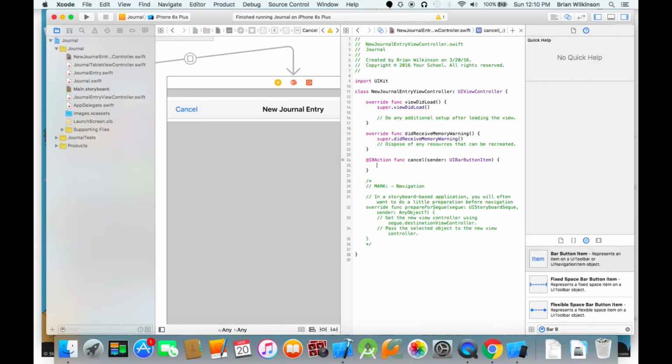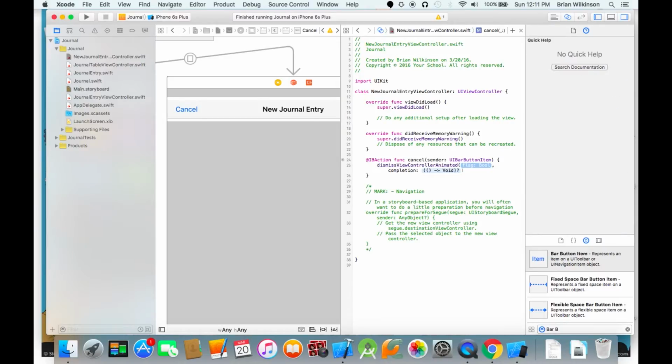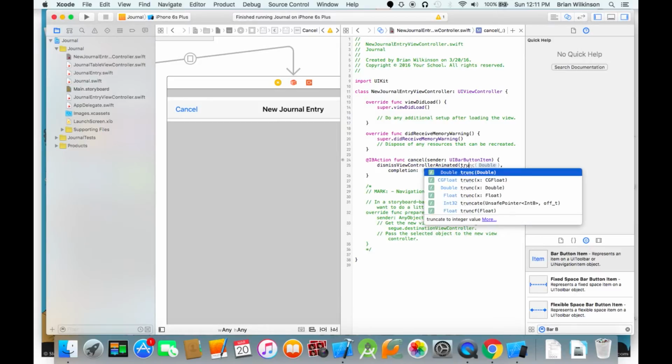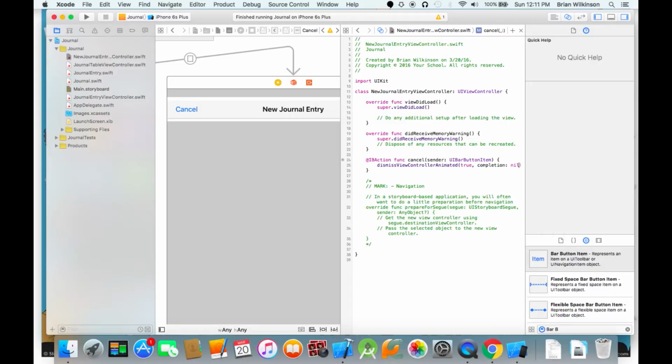So if I want to implement that, what I have to do is dismiss whatever current view controller I have. So I'm going to use the command dismiss view controller animated, and the Boolean is true, which means go ahead and animate it. And for completion, I don't want it to do anything when it's done. I just want to dismiss it and show me the previous view controller.